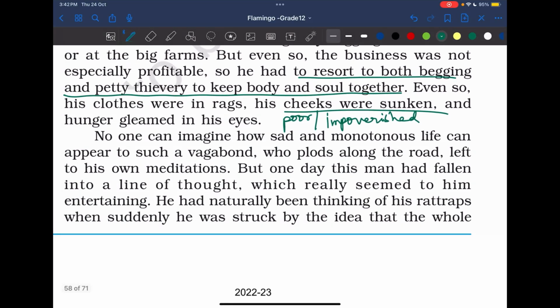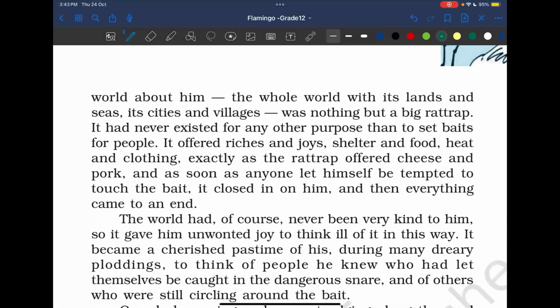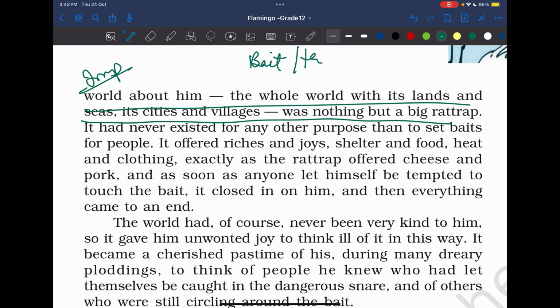No one can imagine how sad and monotonous life can appear to such a vagabond who plods along the road, left to his own meditations. One day this man had fallen into a line of thought which really seemed to him entertaining. He had naturally been thinking of his rat traps when suddenly he was struck by the idea that the whole world is a rat trap. The whole world with its lands and seas and cities and villages was nothing but a big rat trap. Very important line. This is his experience with the world. He says that just as in a rat trap we catch people by putting some bait, कुछ चारा रख के, कुछ ट्रैप करके हम ऐसे लोगों को ट्रैप करते हैं.